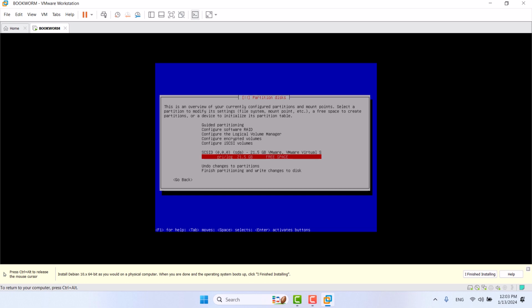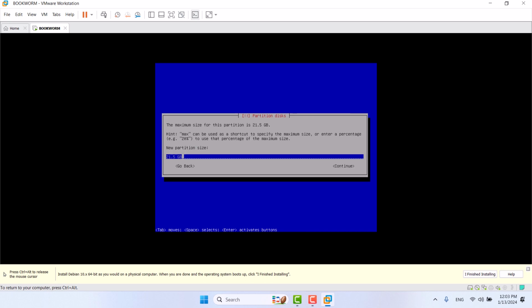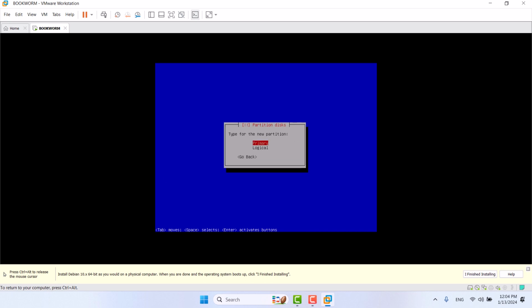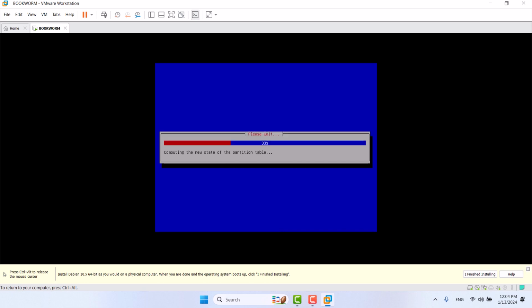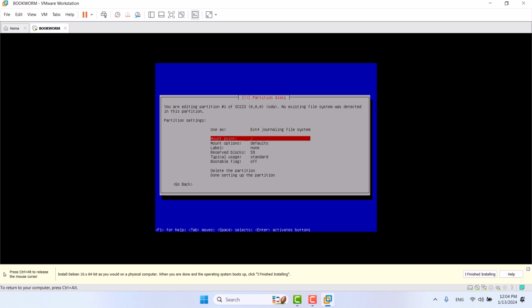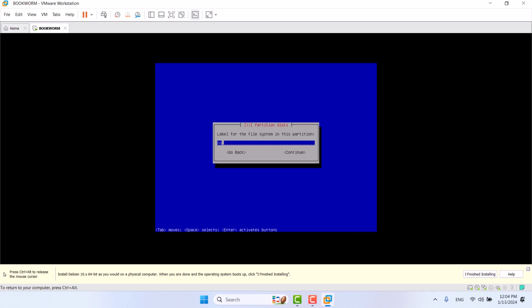We have free space here. From this free space, I will get 1 GB of file system for the /boot file system, and the other will be a physical volume joining to a volume group for the operating system. Create a new partition again. I give 1 GB of size here. Primary location for the new partition will be the beginning of the disk. Mount point will be /boot, and label will be boot again.